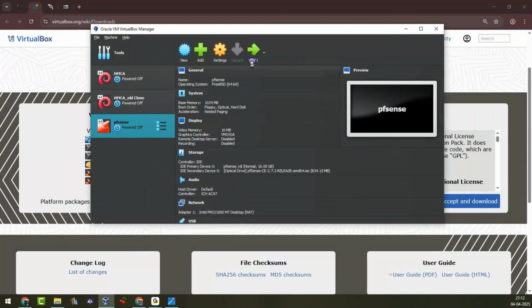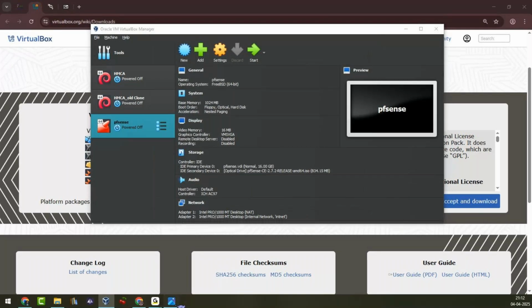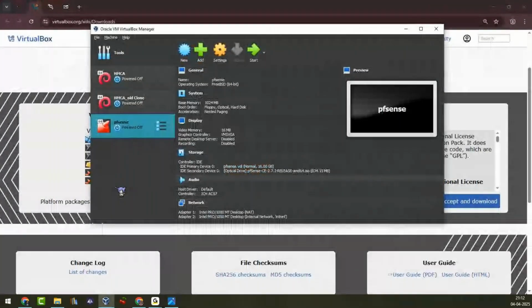It doesn't matter. And here I have to change the network settings. So one will be NAT and the other will be internal network. So it is something like this. One is NAT, which will be connected to my main system, which is the Windows system, and the internal network will be connected to these internal systems, which I will be installing, which is Kali Linux. So I'll just start.